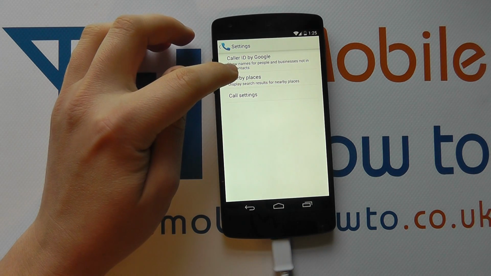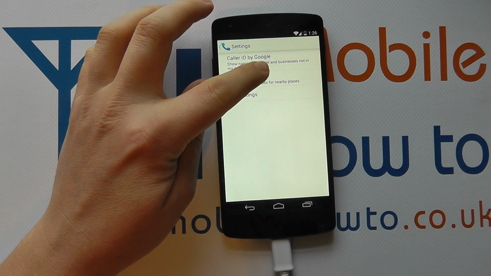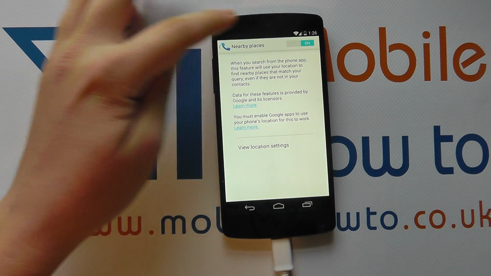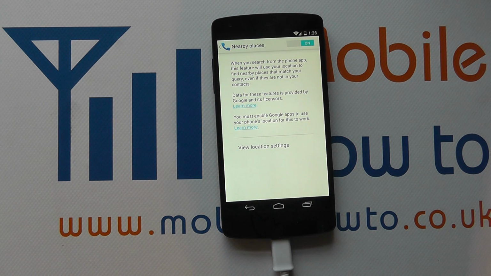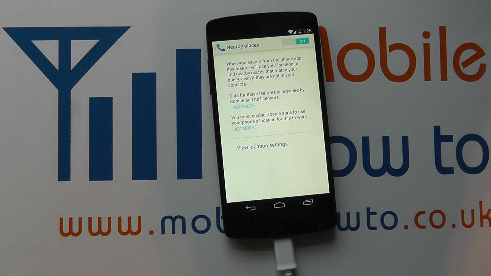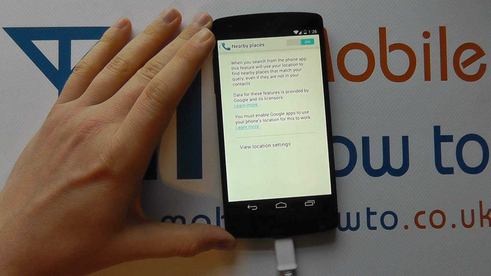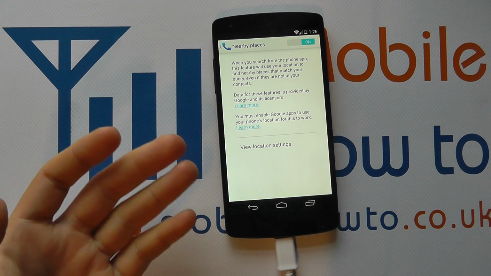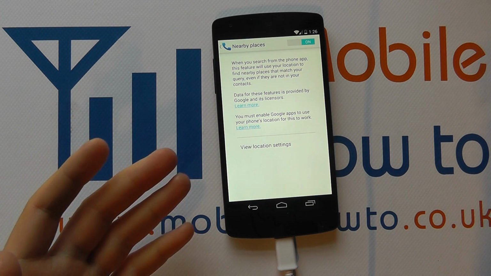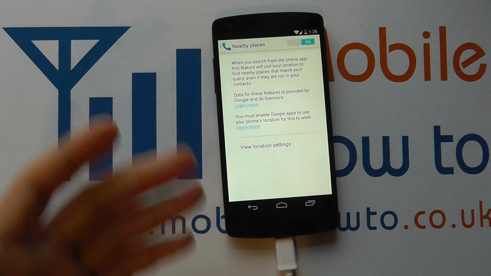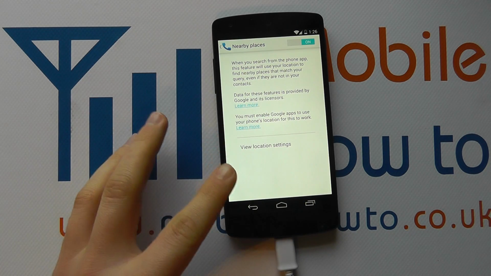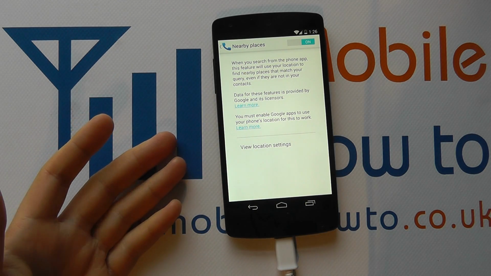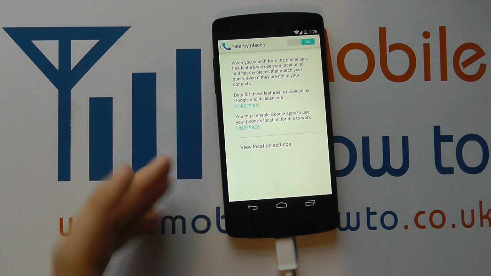We've also got nearby places, so display search results for nearby places. If you tap into here, we can switch this on and off again in the same manner as the Google caller ID. And it says when you search from the phone app, this feature will use your location to find nearby places to match your query. So basically when you're in the phone, you can start searching for something rather than actually dialing a number. You search and it'll bring back relevant results. But you do have to have this switched on, and of course you need your location settings to be active to enable this as well.